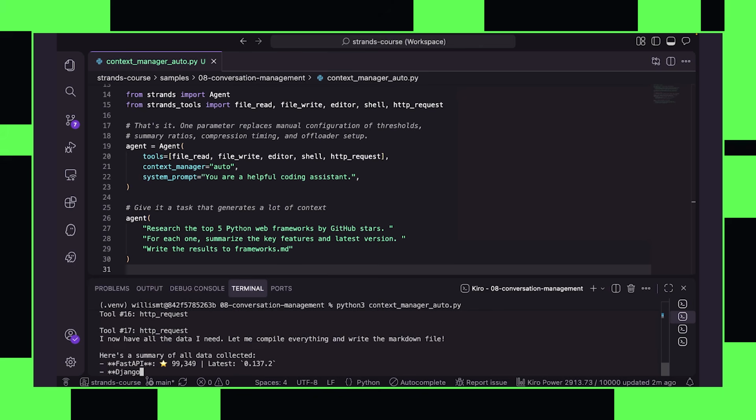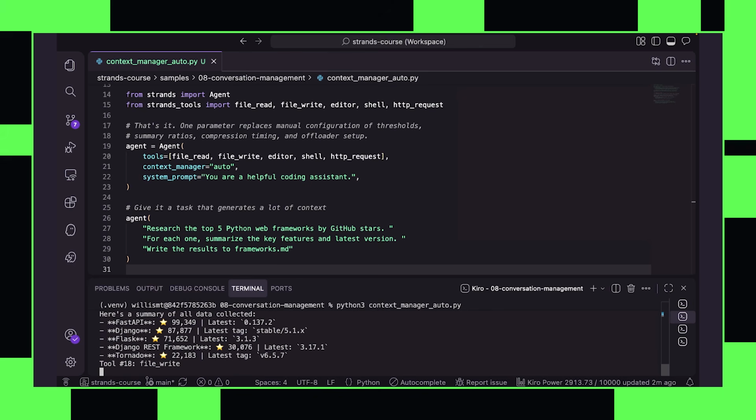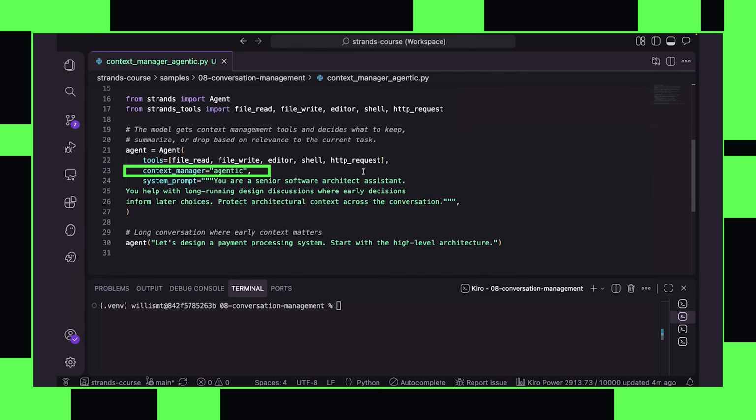In Strands benchmarks on real code investigation tasks, costs dropped by 55%, while accuracy went from 68 to 98. You end up using about half the tokens, but you get way better results. There's also Context Manager equals agentic for when the model is better positioned to decide what stays in context. The model gets tools to summarize, truncate, or pin messages. It trades tokens for judgment. We recommend you start with auto by default and use agentic when your agent needs to protect specific context across long conversations.